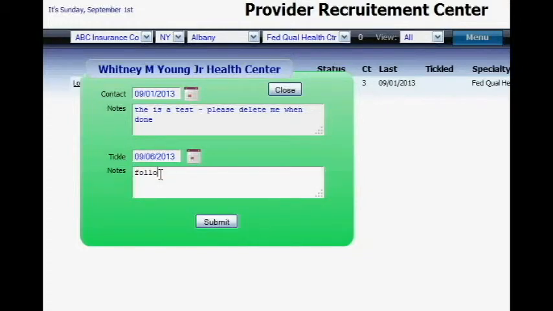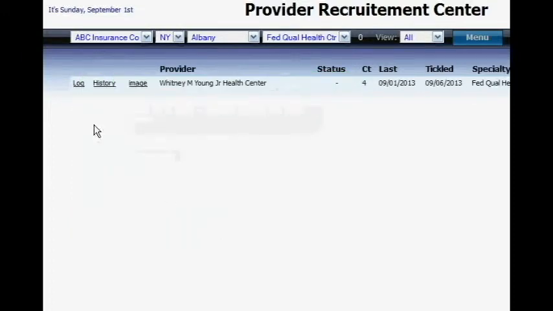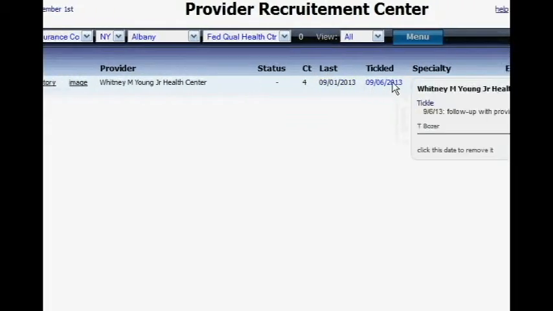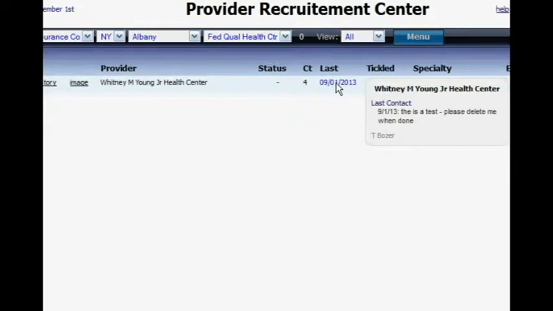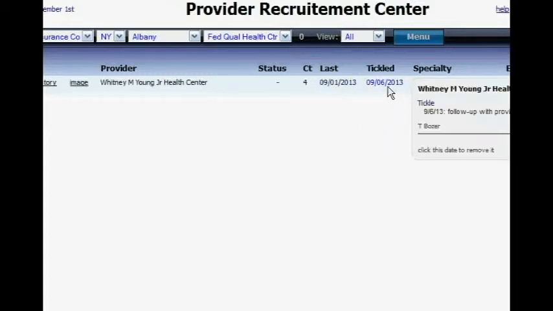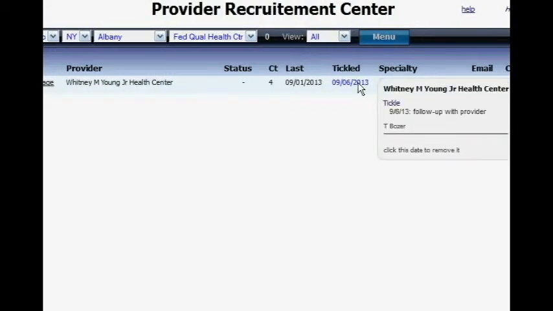Follow up with provider. That's the reminder message. You want to click submit. You'll notice all of a sudden you have over here a last contact where you put your mouse over it. And let's move over here. You can see it duplicates what we just typed in. And if you put your mouse over tickle, 96, it shows you the tickle. It also says at the bottom of the tickle pop-up, click this date to remove it.